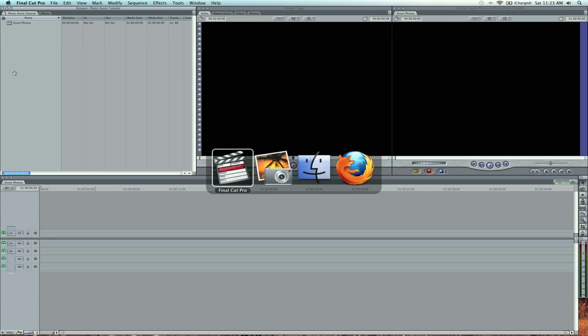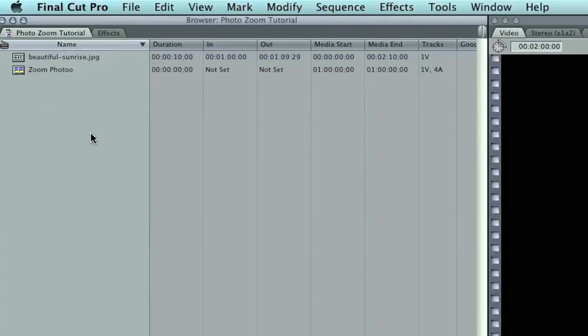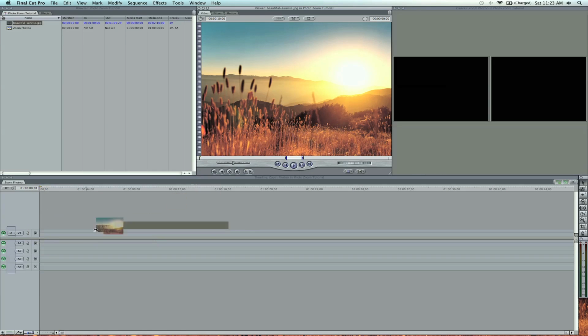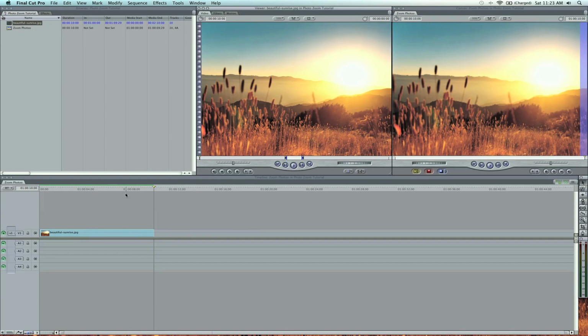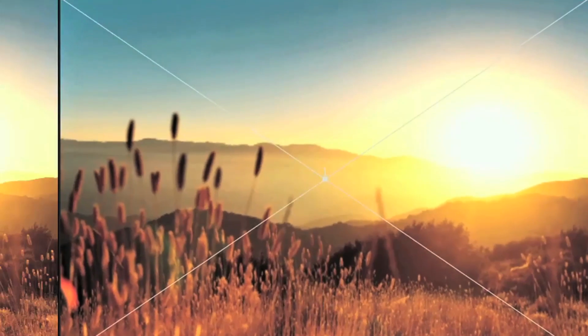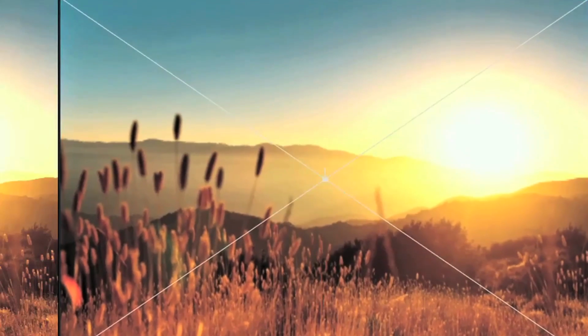I'm going to open up iPhoto, and I'm going to grab a photo, just drag it into the browser. This is just a beautiful sunrise, that's the title, and it is gorgeous. I'm going to drag this into my project timeline, and I just want to have a Ken Burns effect, where it kind of just zooms in like so.